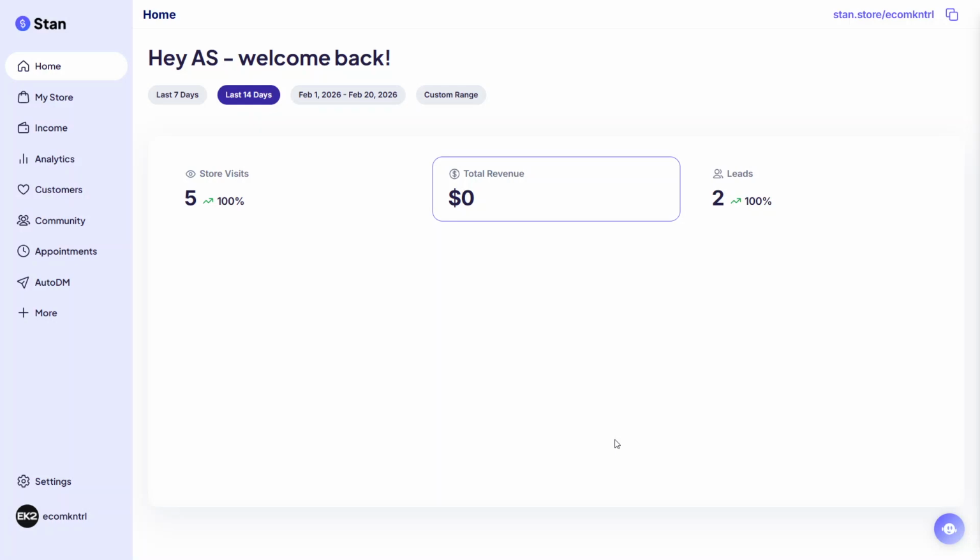In today's video, I'm going to teach you how to delete PayPal from Stan's store. We'll walk through this process step by step so you can safely remove PayPal as a payment option from your store. This is useful if you've switched to a different payment provider, you're reorganizing how customers pay you, or you simply don't want PayPal connected to your account anymore.